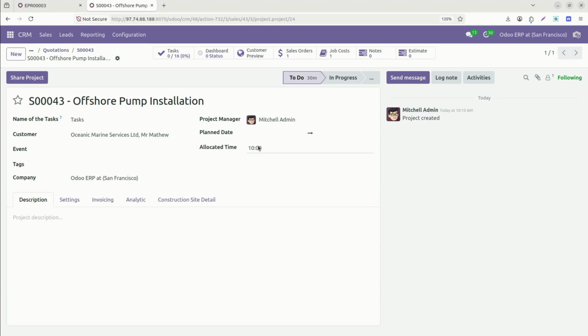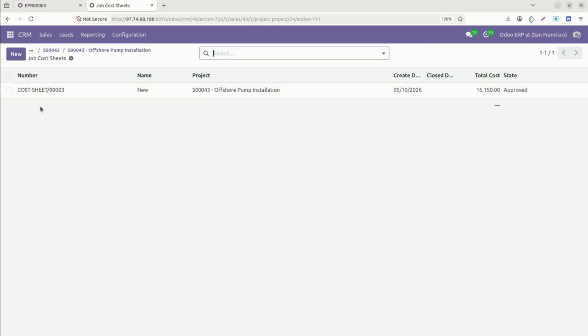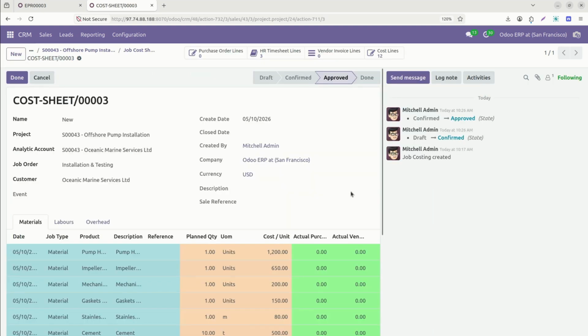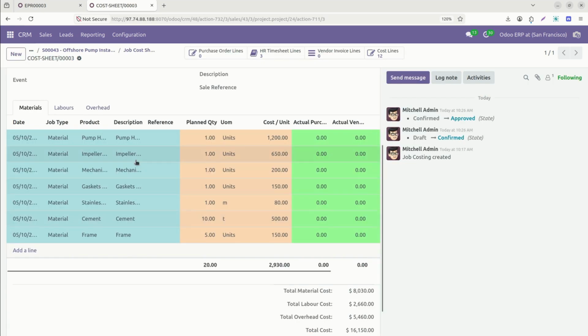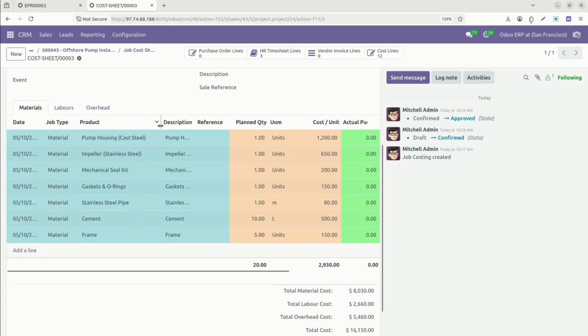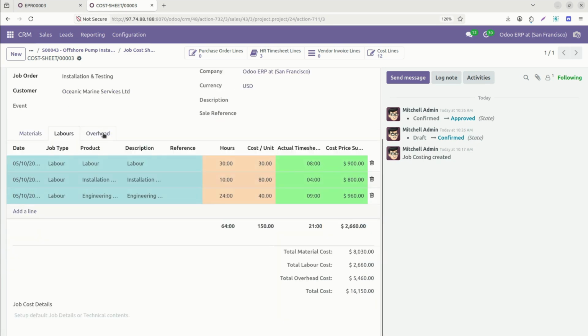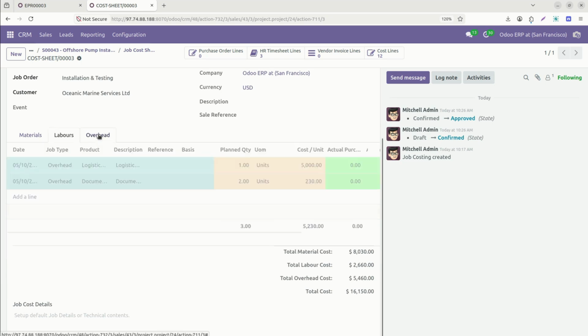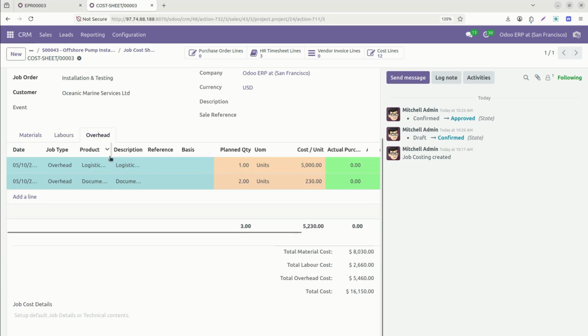Now here I already created a job cost sheet, which contains all the material, labor and overhead to execute the job. Here we have the products, which come from the manufacturing cycle as well as during the execution of the project. If any material is required, we will enter it over here. We have the labor also, and we have the overhead. In the overhead you can also enter all the costs incurred during the execution of the project.